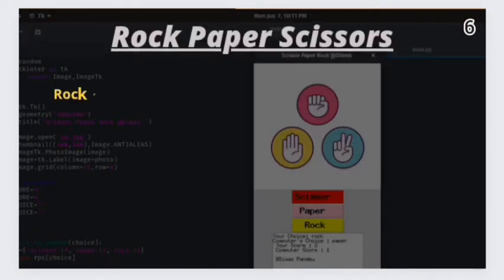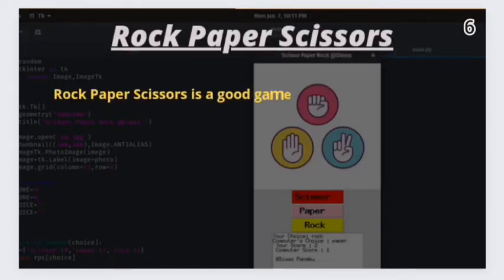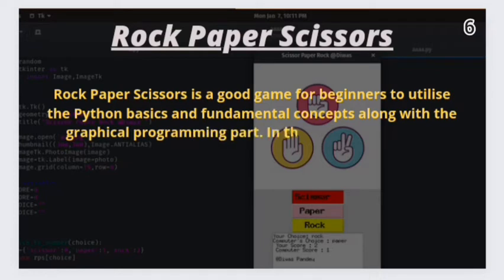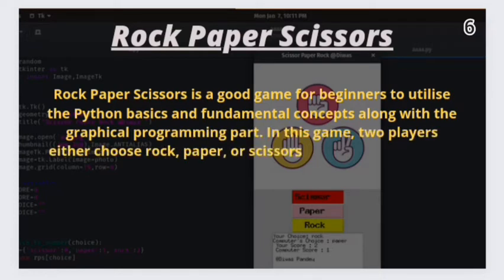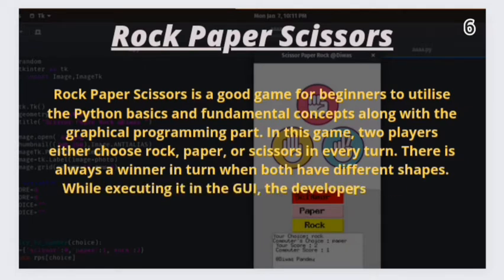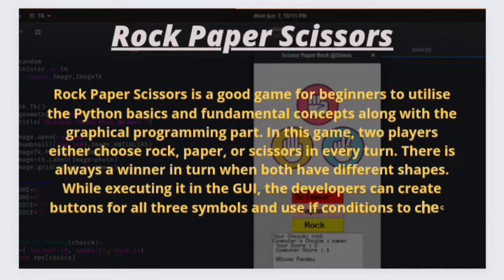Now sixth one is rock paper scissors. Rock paper scissors is a good game for beginners to utilize the Python basic and fundamental concepts along with the graphical programming part. In this game, two players either choose rock, paper or scissors in every turn. There is always a winner in a turn when both have different shapes. While executing it in the GUI, the developers can create buttons for all three symbols and use if conditions to check for winning.